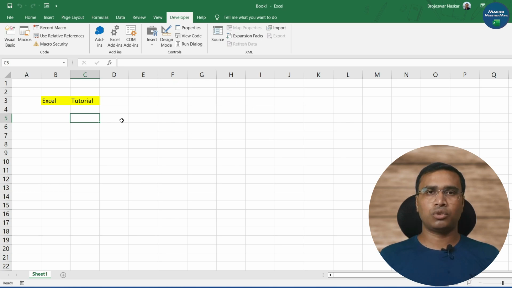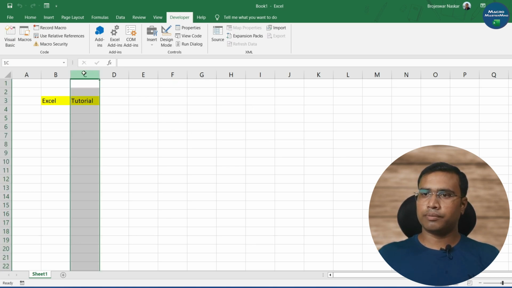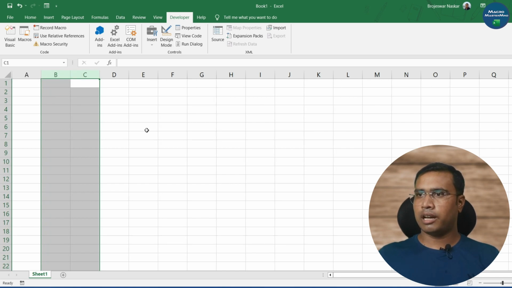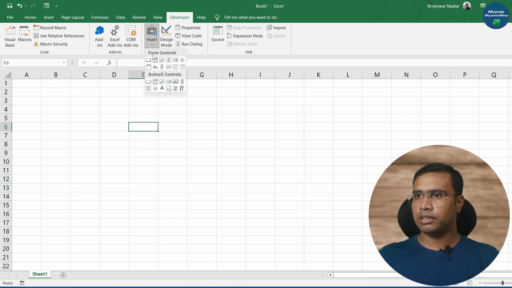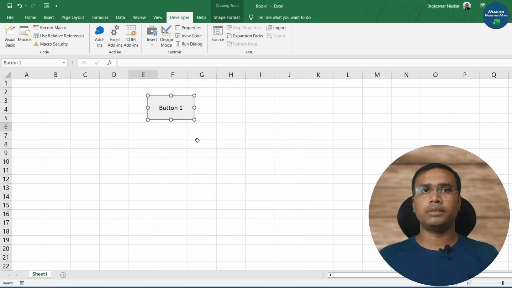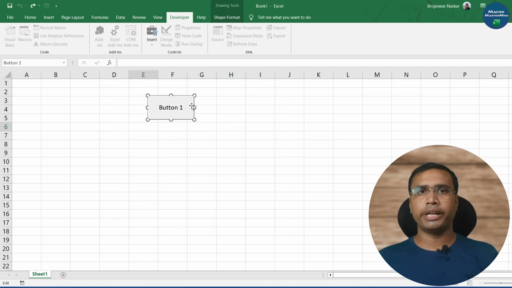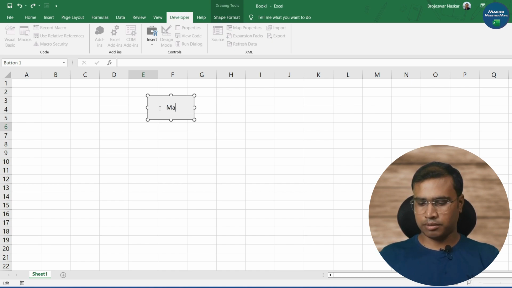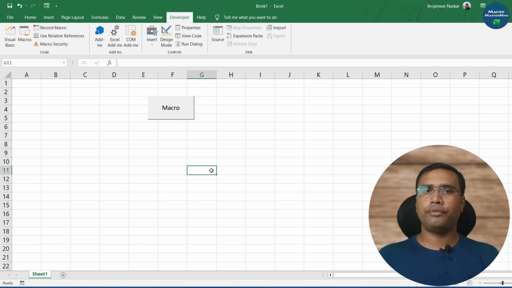Also, the macro can be run through a button. Like, I am again deleting this and I am just going to insert and clicking on the button form control. After drawing this, we can select the macro and click on OK. So the macro has been assigned to this button. So now we can rename this button with any name, like macro. Okay. Now if I click on this button, the macro will automatically run.